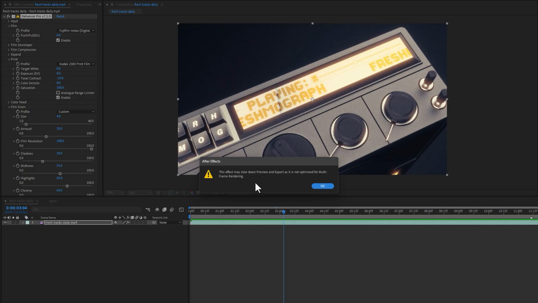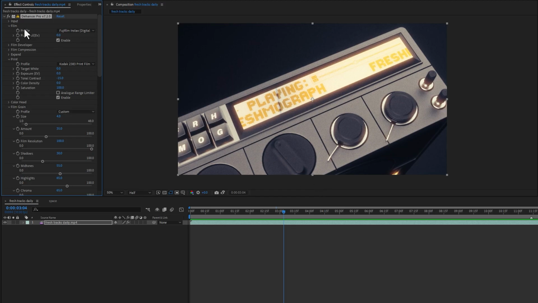So I was really happy to see that even though I got that warning message, it does still render really quickly. So I would be curious to see how much more performance could be squeaked out of this with multi-frame rendering. The other thing is for the film profiles here, I would love to see a strength slider for this. Sometimes they're a little bit too heavy-handed.